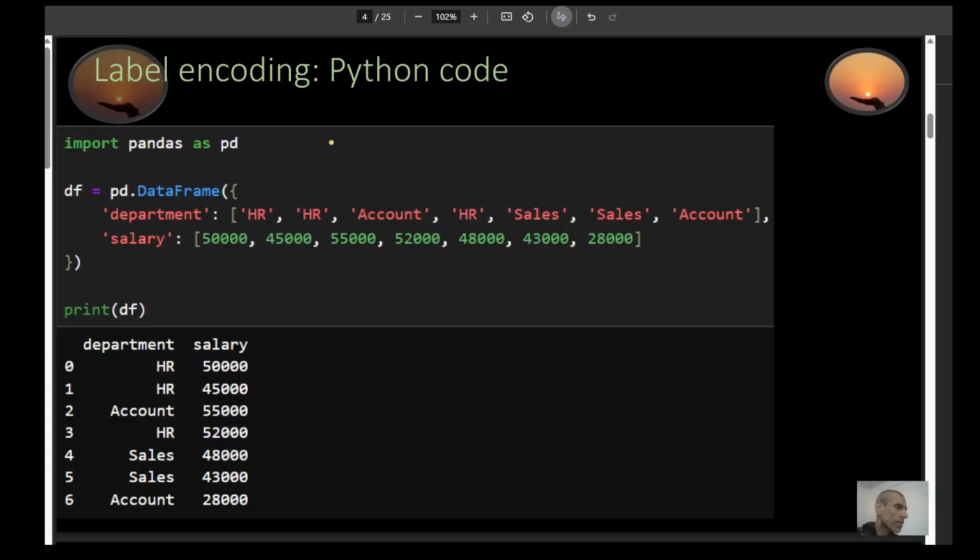Now, Python's scikit-learn package allows you to do label encoding on your data. So let's say this is my data frame right here. I create a simple data frame and I print my data frame, and you can see that department is categorical in nature.